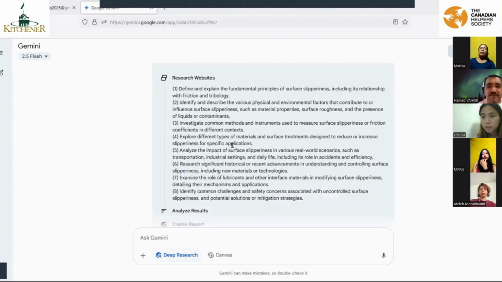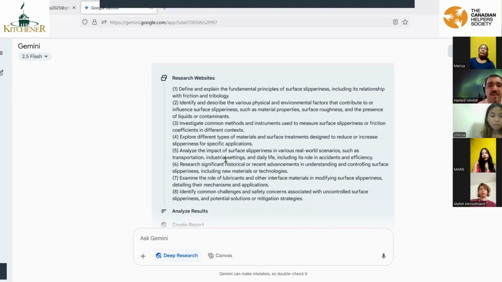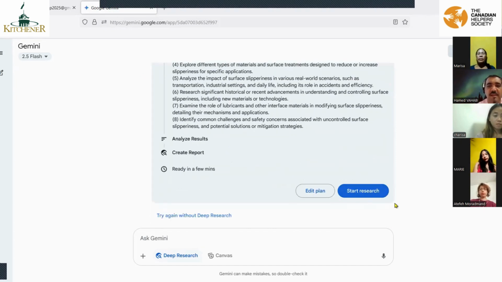So these are the list of the information that he suggests you to read. You can revise it if you wish. And then finally, if you agree, then you can ask it to start research.